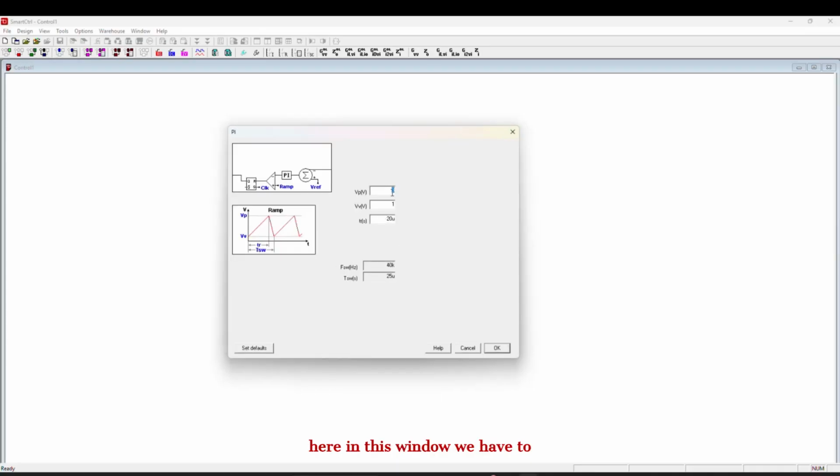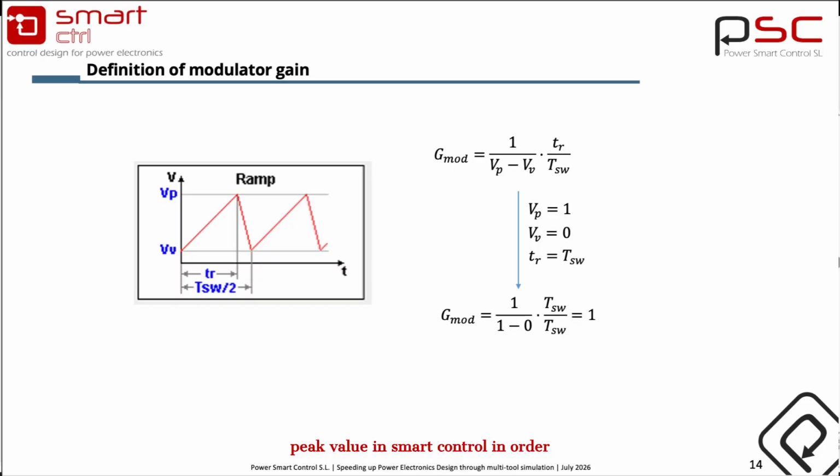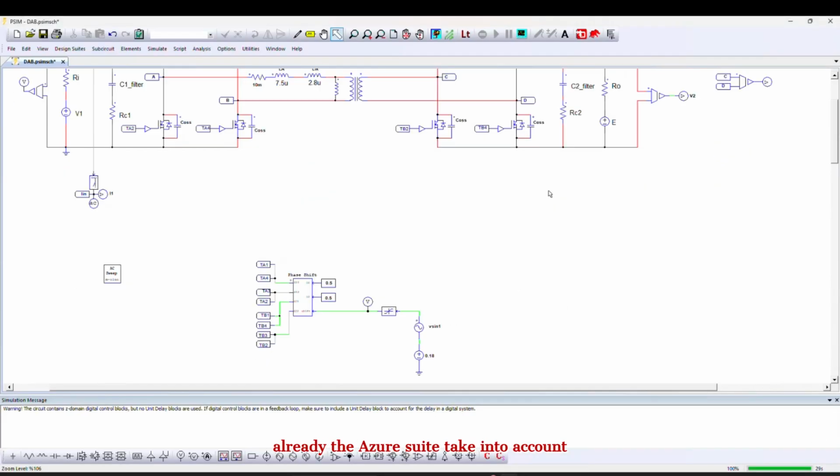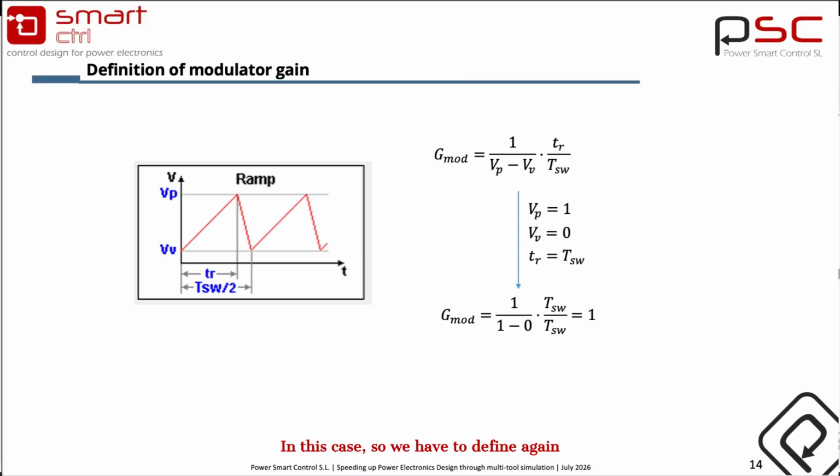And here in this window, we have to define the valley value and the peak value. In SmartCtrl, in order to define a gain equal to 1, because the AC sweep already takes into account the gain of the modulator, in this case we have to define a gain of the modulator equal to 1. In order to define that, we have to set a peak value equal to 1, a valley value equal to 0, and the rise time of the carrier signal equal to the switching period.